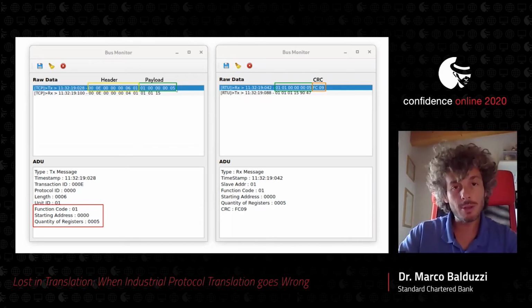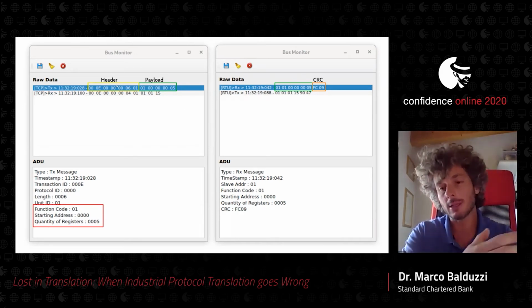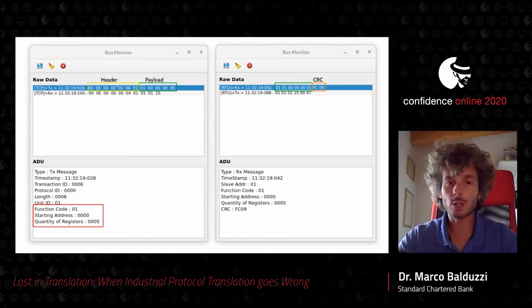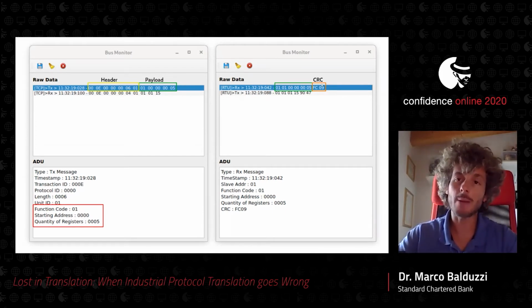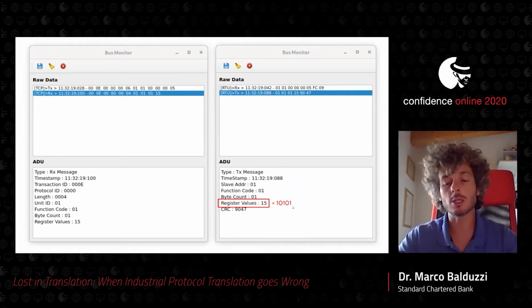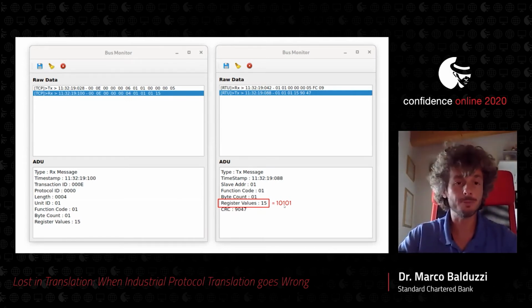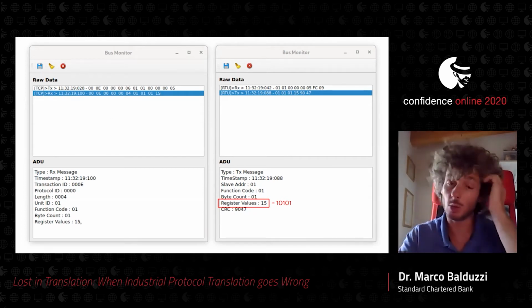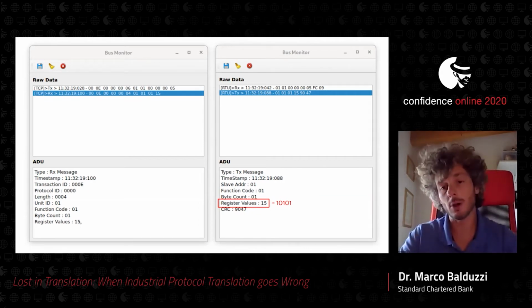So what happens when the master node generates this packet and it hits the gateway? The gateway gets rid of the Modbus TCP header, which is not present in Modbus RTU, takes the payload, computes the checksum, and sends the packet down to the serial interface. At that point, the slave replies with 1010, which is actually the data that was on the PLC, and the gateway does the opposite. You reassemble the header, and you can see here register value 15, which corresponds to what was on the slave.